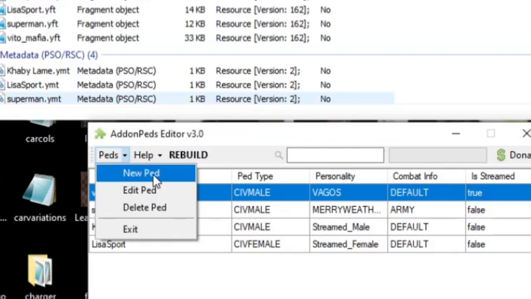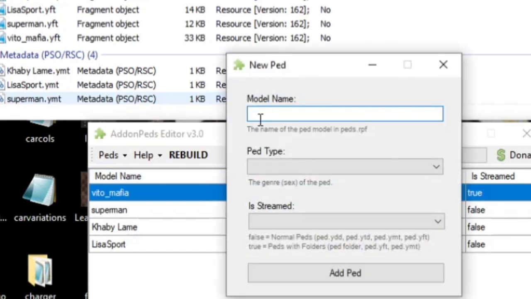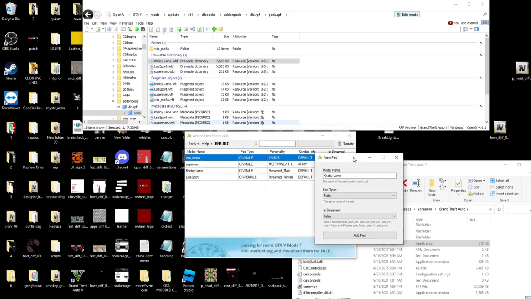We're gonna go to new Ped, and we're gonna right click and paste KHABY LAME's name right there. It should look exactly like this, just like that. For the second box, Ped type, we're gonna put mail, of course, and is streamed. That's the question. We're gonna put false, but I guess I'll explain it.